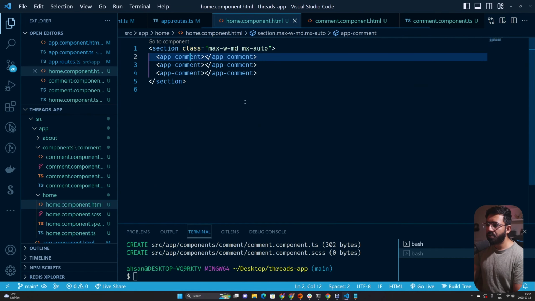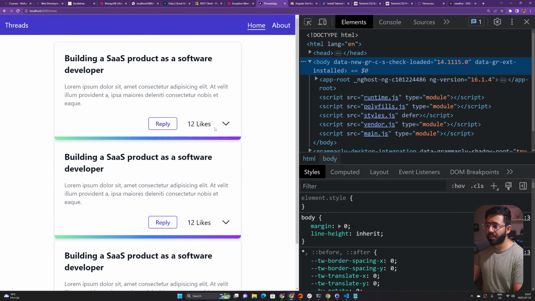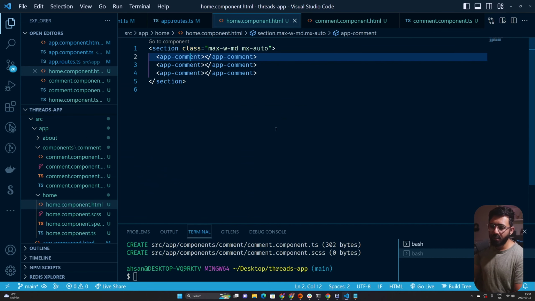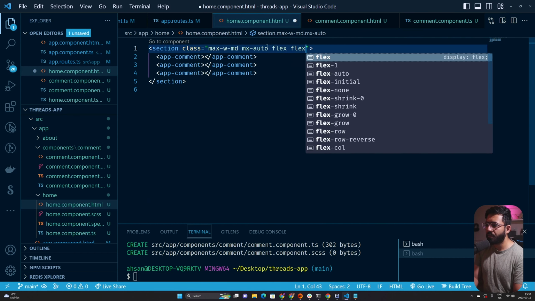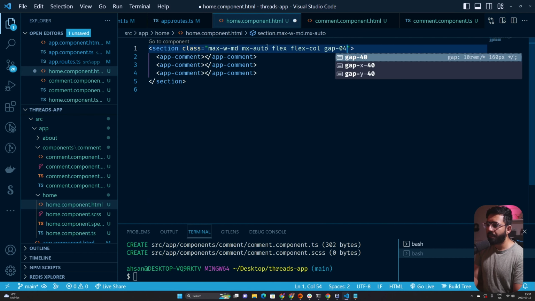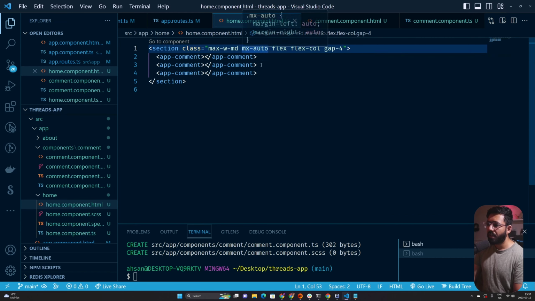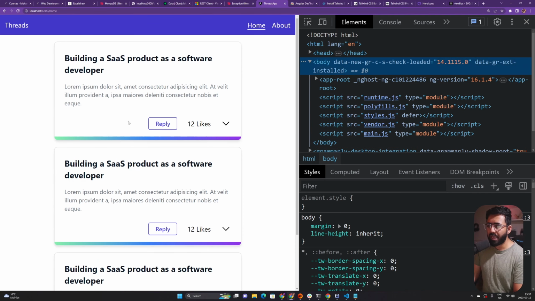And then I also want to go to home component and have some gap between those. So what I'm gonna do is in here, I'm gonna also say this is flex column. And then I also want a gap of 4, which means 16 pixel. And now you can see we have some gap between those as well. This looks really nice now.